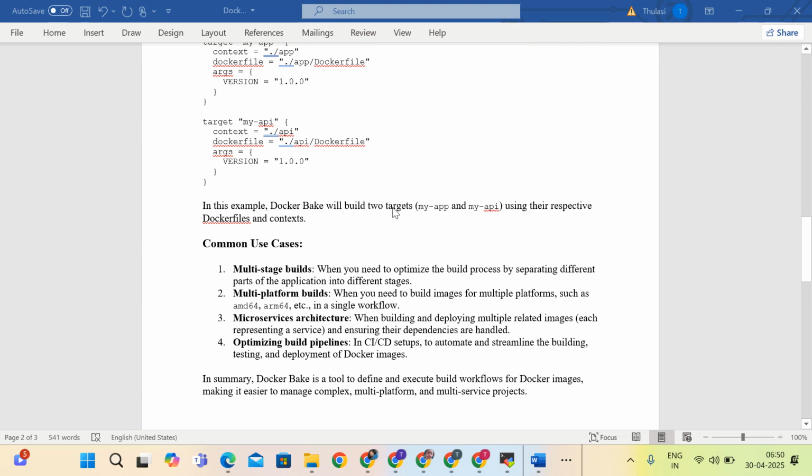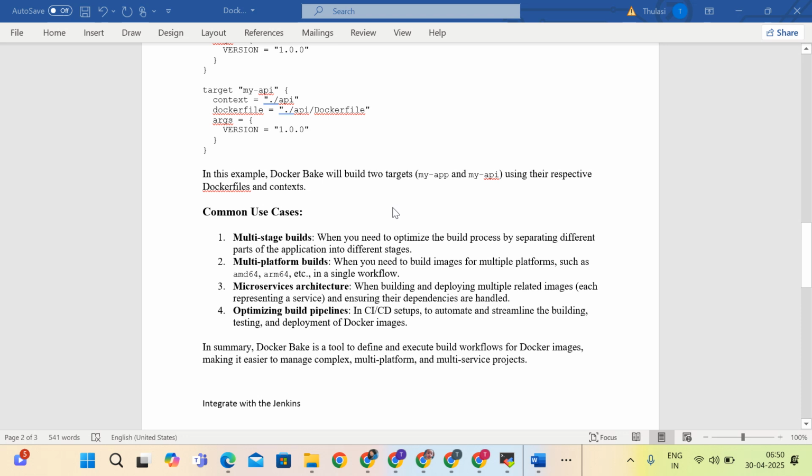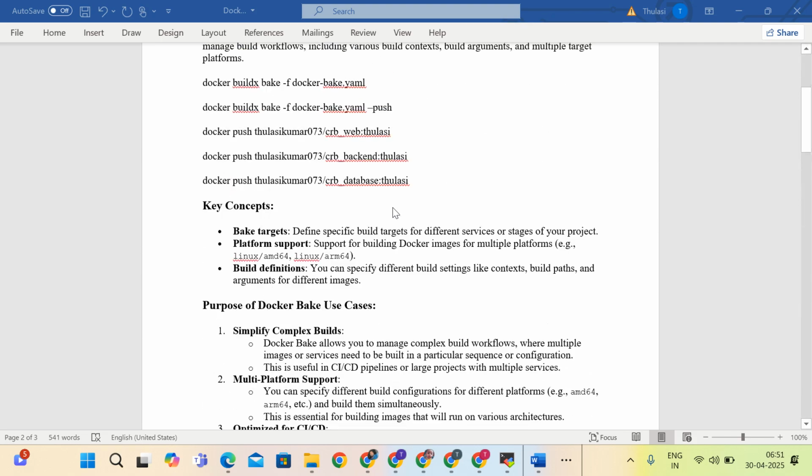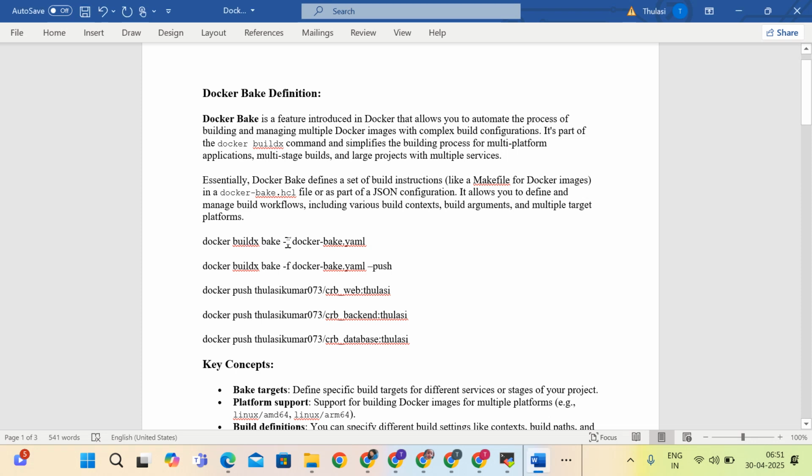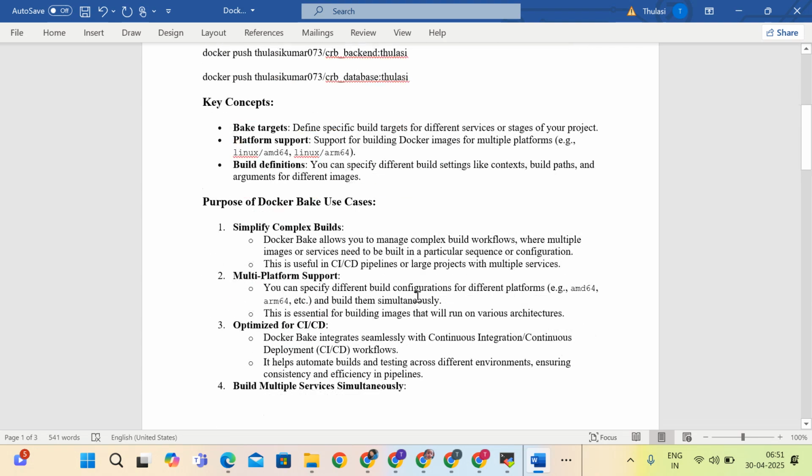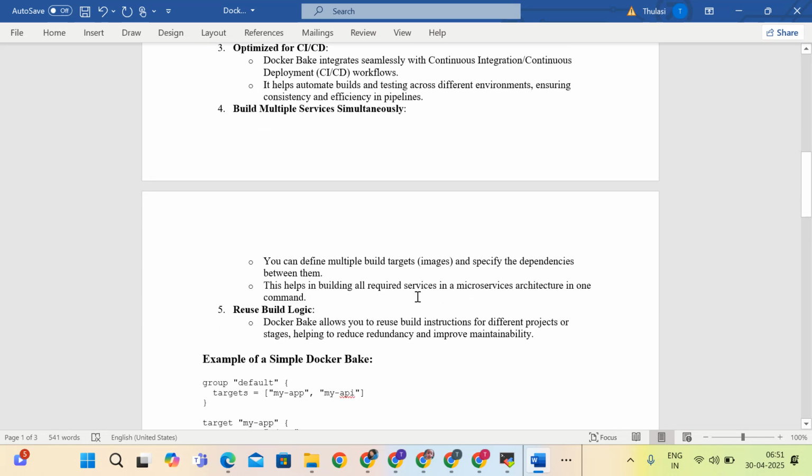Last class, how we did it: we cloned the required code, Docker files and Docker Bake file onto our EC2 server manually, and we ran these two commands manually, docker buildx bake -f with the Docker Bake file, and pushed the images the same way. So today we are going to automate this using Jenkins.